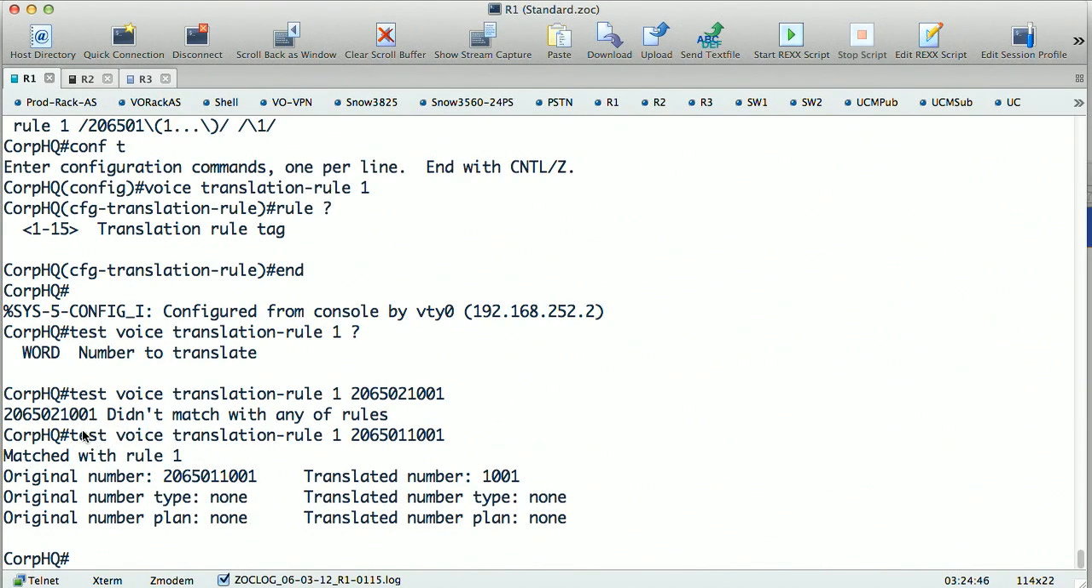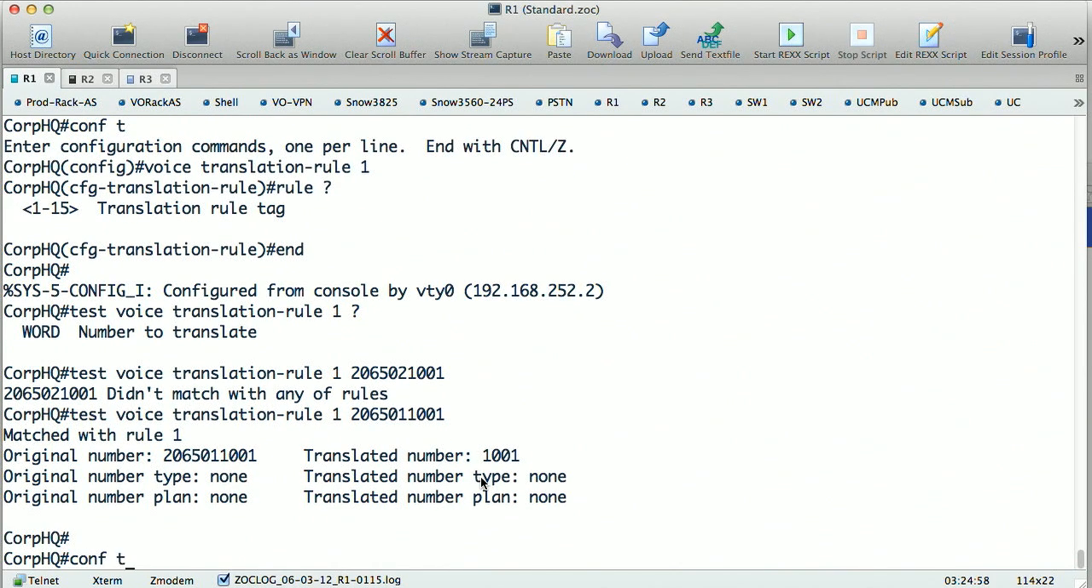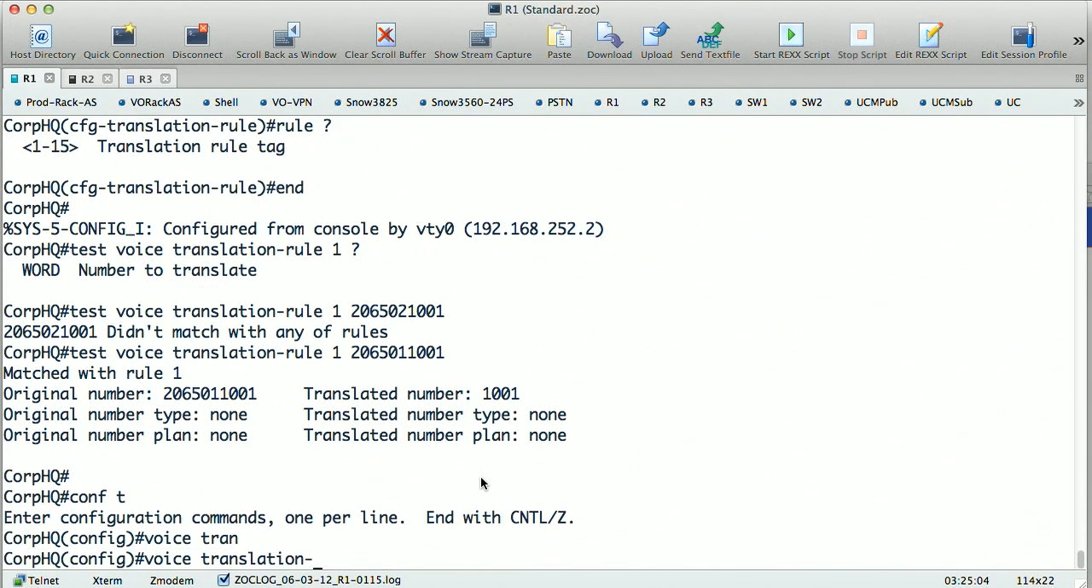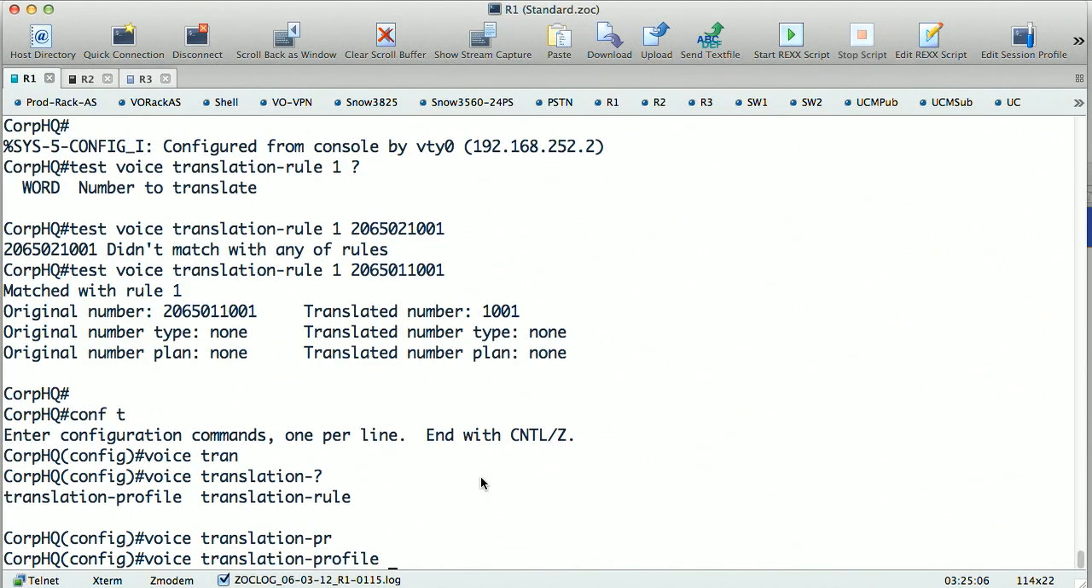And now we see that it matched with rule 1 in rule set 1. I see the original number, and then I see the translated number. The translated number is 1001, which was what I hoped to accomplish. So now I'm going to go say voice translation, not rule, but profile.